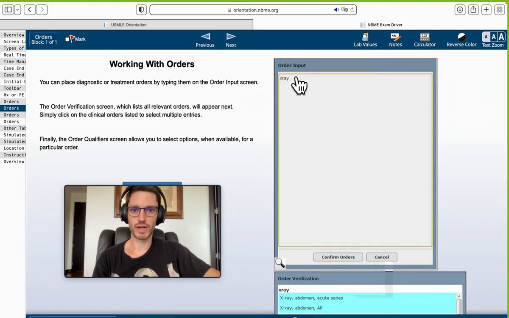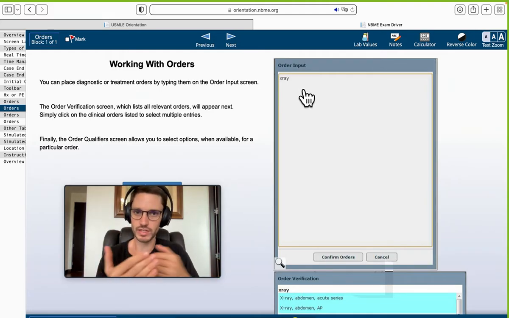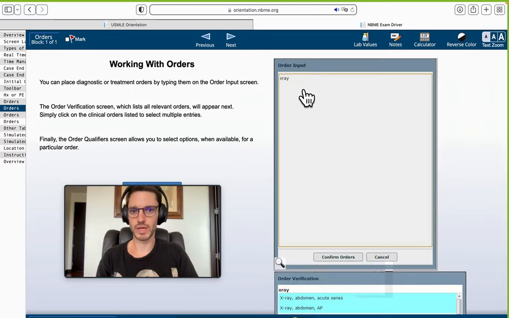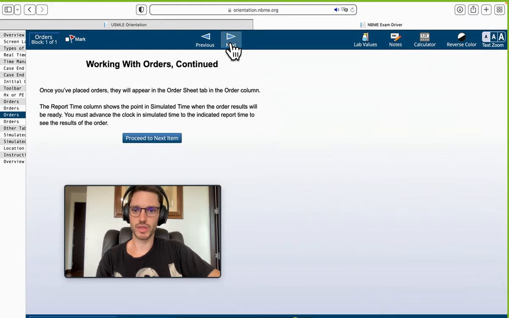Write down the list. So write X-ray, press enter, write telemetry, press enter, because if you do it all in one line, it won't understand what you're asking for. So for each thing you're asking for, press enter. It doesn't have to be in any specific order. It doesn't have to look nice. It's not like when you learn this in medicine, and when you actually write it out, you use a specific order for your mental framework. Here it doesn't have to be any particular order. Just each thing you ask has to be in one line. Then press on confirm orders, and it will take you to another page.